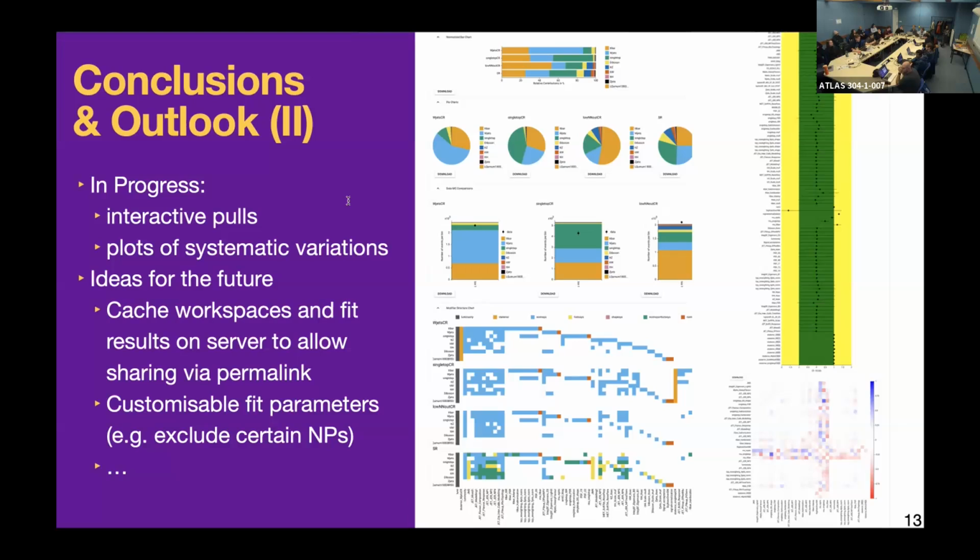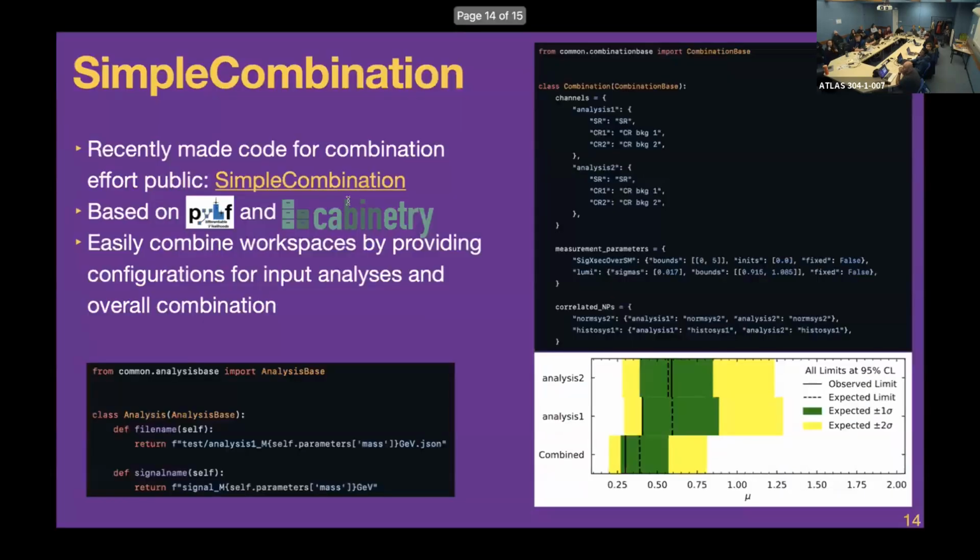Having said all that, I have one last slide, which is not really in the scope of this talk, but I figured it fits the workshop, and that is the combination effort which was the basis for this project. We just last week made the code that we used for the combination public on GitHub, so I wanted to share this as well. It's based on pyhf and cabinetry and makes it quite easy to combine workspaces by just providing configurations for the input analyses and for the overall combination.